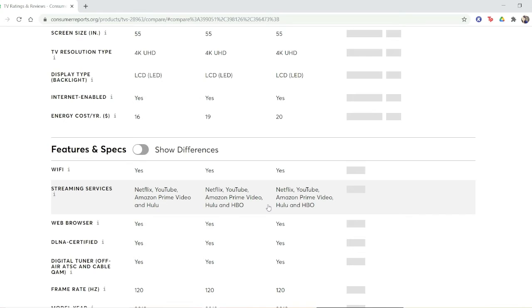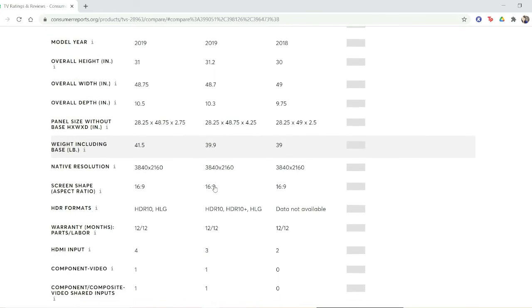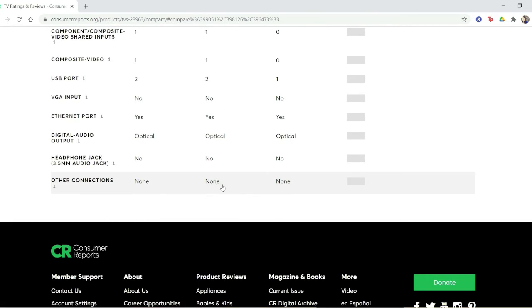But look here, right away I can see that this first TV, even though it's the highest rated, actually has the fewest amount of streaming services available on it. Now, it's only about one difference, HBO, but if you don't subscribe to HBO, then maybe that's not important to you, and it's fine that that one doesn't have it. They all have web browsers, and they all have all this other information that you can look at if you're interested.